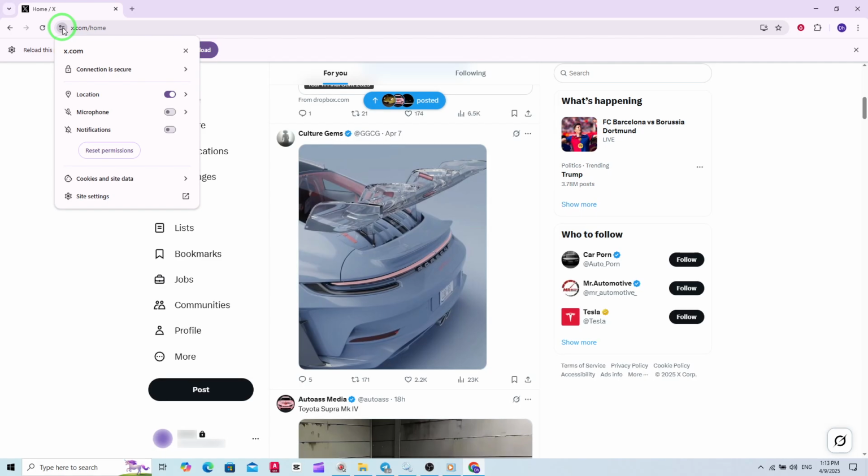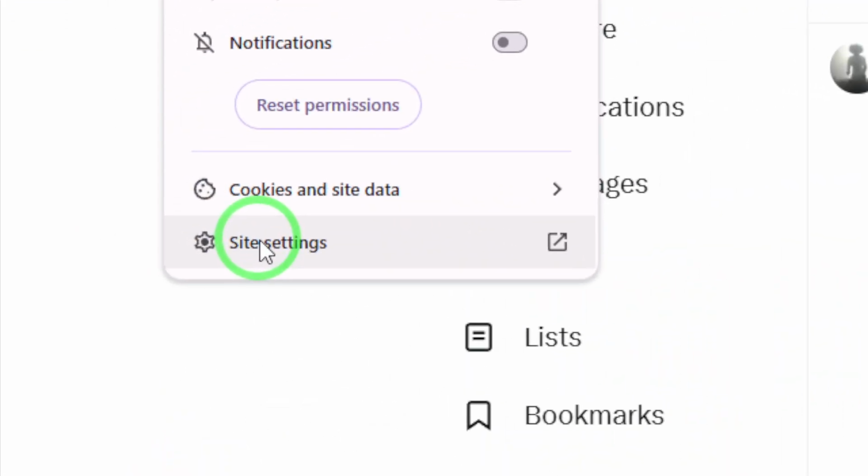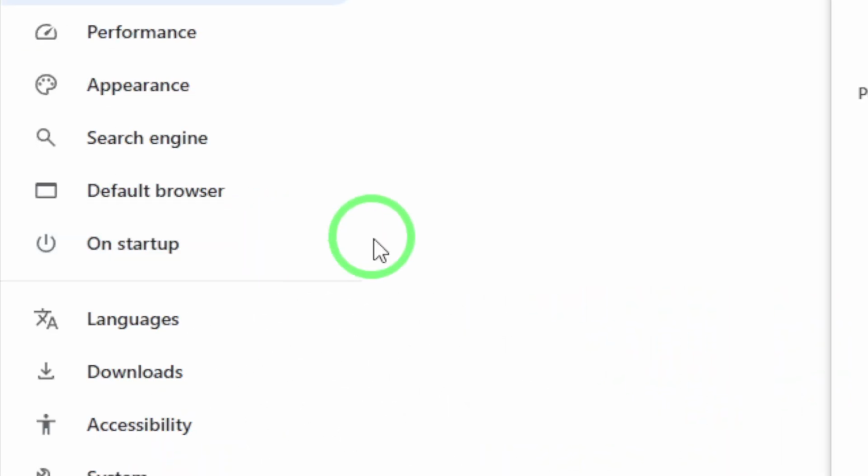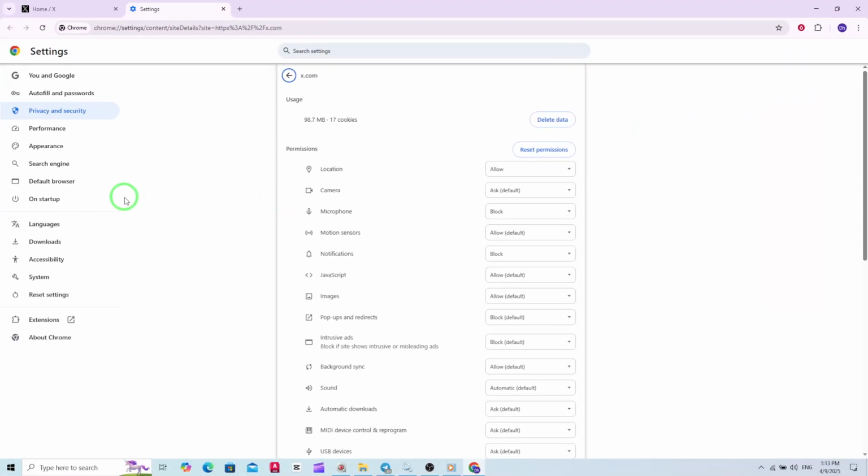From this menu, select Site Settings. This will open a new tab or window in your browser, taking you to a page where you can manage permissions for the X website. Now, locate the Location setting within the Permission section. You might need to scroll down slightly to find it.